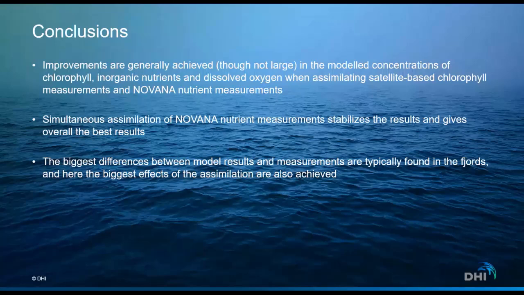So to sum up on the results we have been looking at for the Northern Belt Sea, we see improvements are generally achieved, though not large, in the modeled concentrations of chlorophyll, inorganic nutrients, and dissolved oxygen when assimilating satellite-based chlorophyll measurements and NOVANA nutrient measurements. Simultaneous assimilation of NOVANA nutrient measurements stabilizes the results and gives overall the best results. And the biggest differences between the model results and the measurements are typically found in the fjords, and here the biggest effect of the assimilation is also achieved.